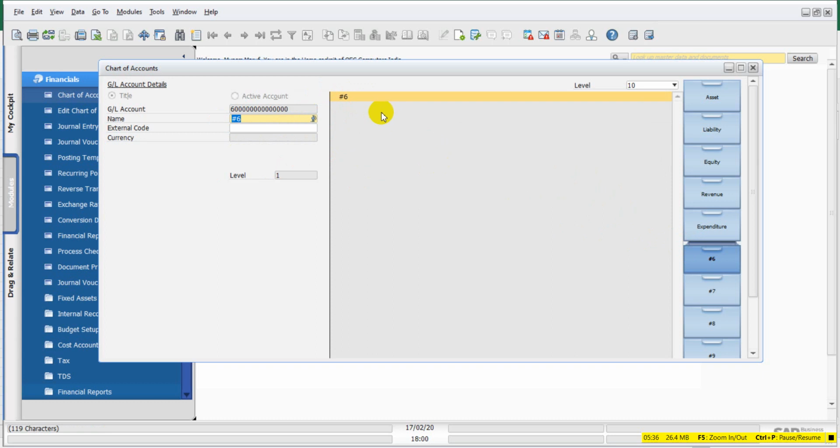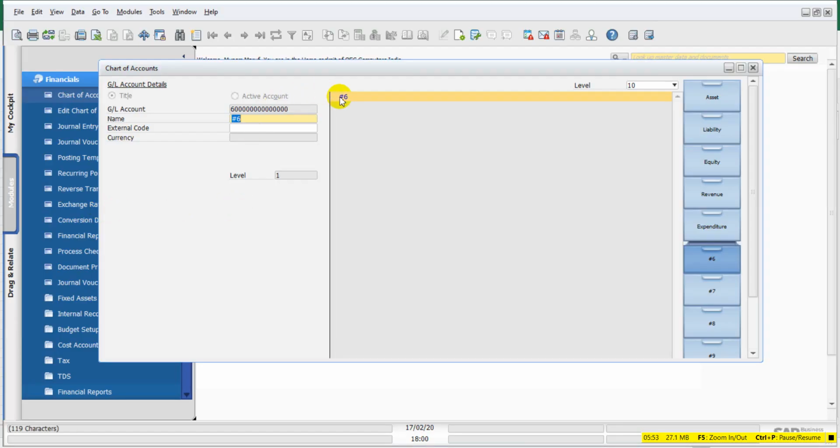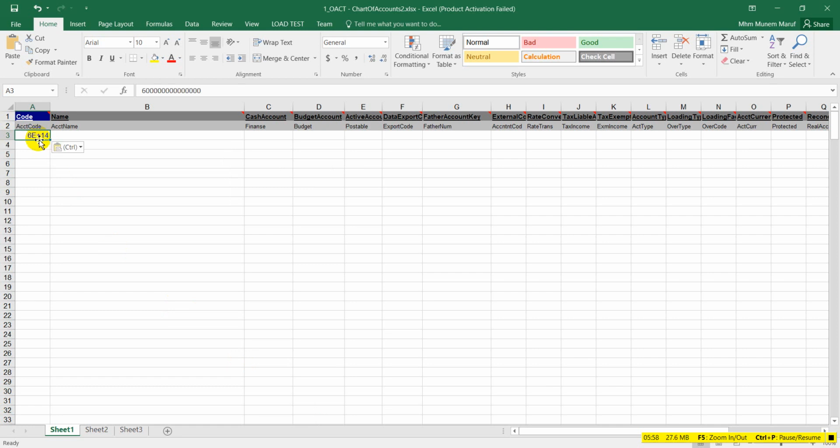Our goal is going to be to update this account name, and then we're going to try to add some more data, more accounts underneath this one. All right, so let's go back to our template, and let's actually add this one. Copy this and paste it here.